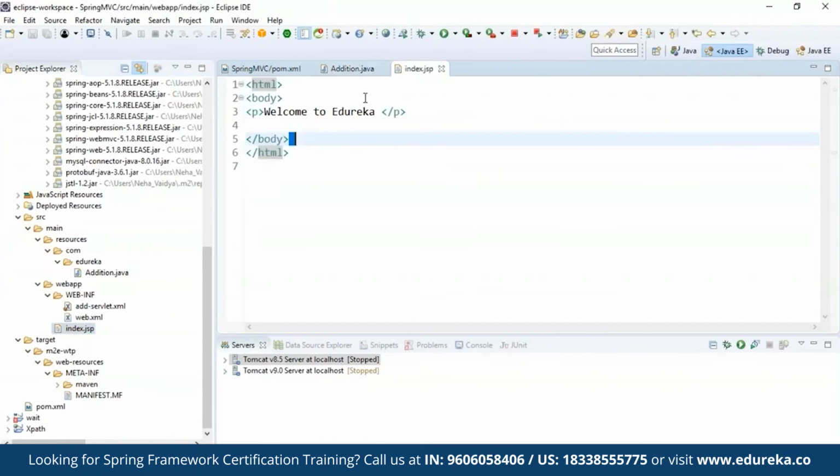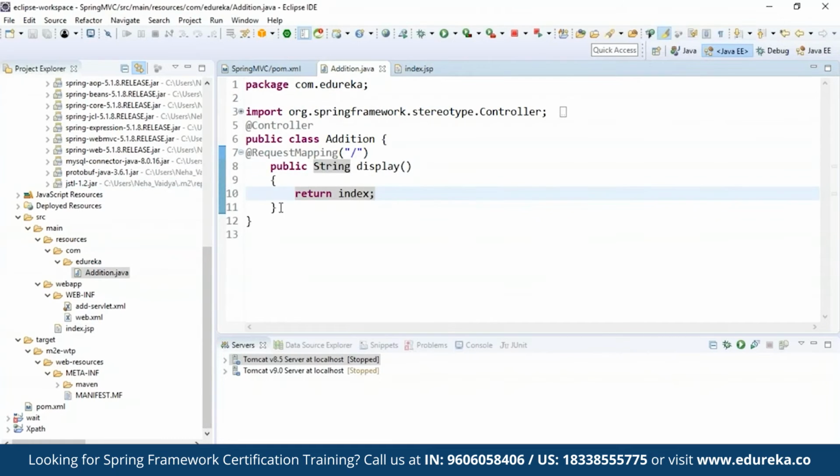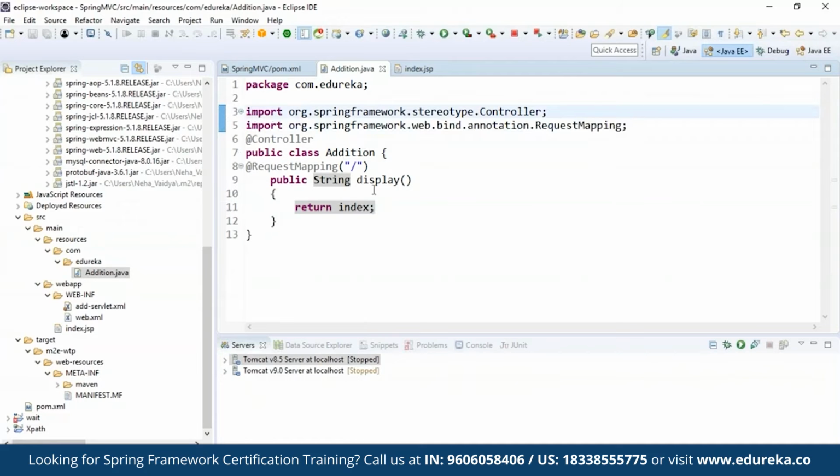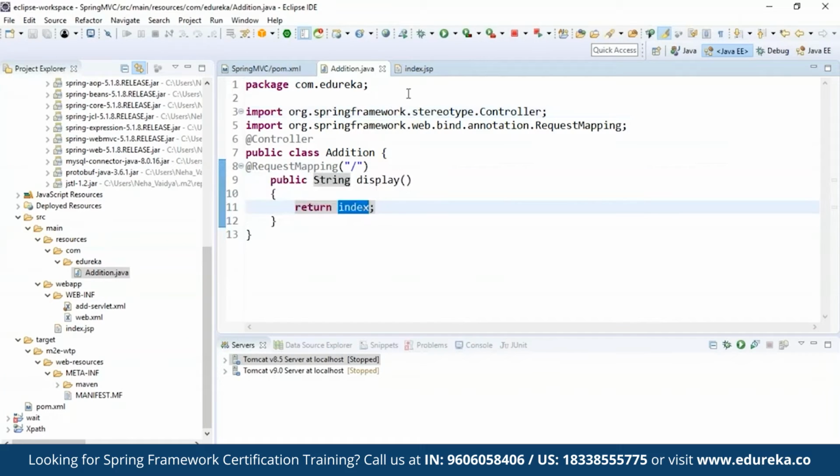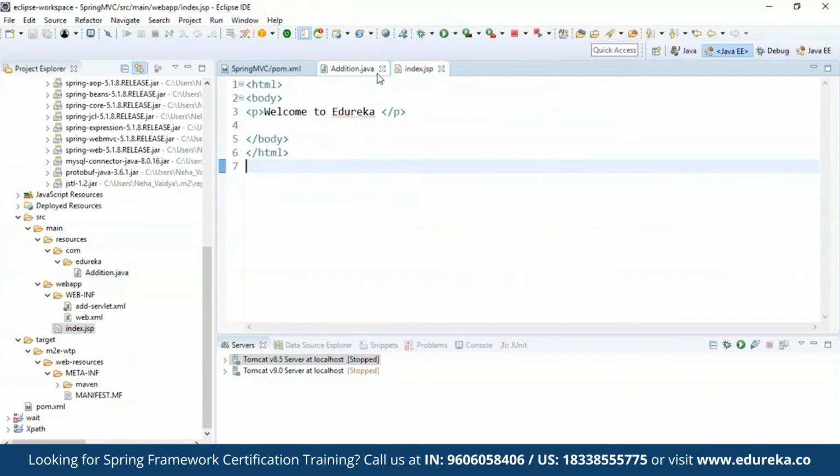This is my JSP view page. What I'm doing, I'm just giving welcome to Edureka. So this message should be displayed on the browser using the server, that is the Tomcat server, right? So now let's see how I have configured this controller. So I'm importing the Controller and the RequestMapping package. Inside that, I've just created a method called public String display and written the index. Index refers to this. So it will return this message on the web browser.